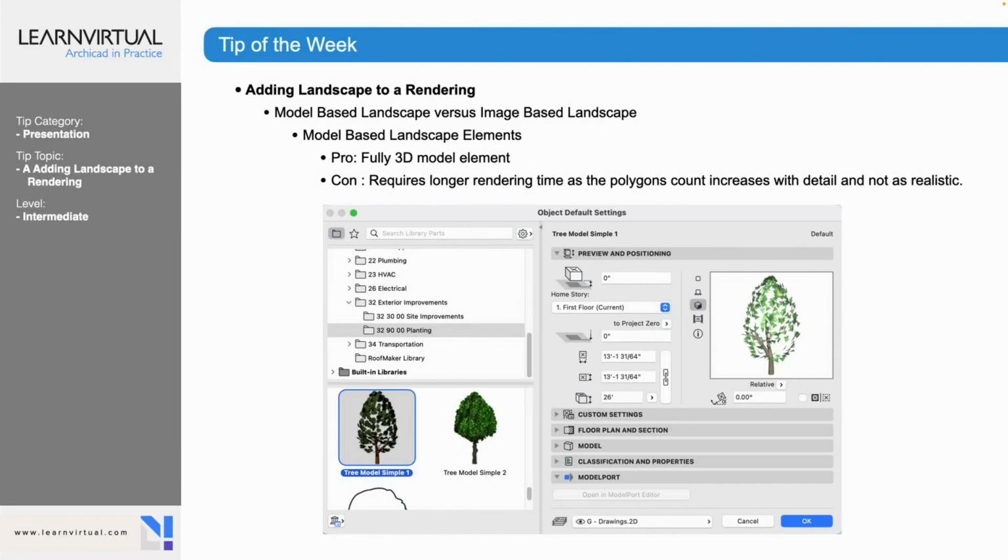Our tip of the week today is adding landscape to rendering. So let's go ahead and talk about that. When you add landscape to renderings, you can do that in a number of ways.